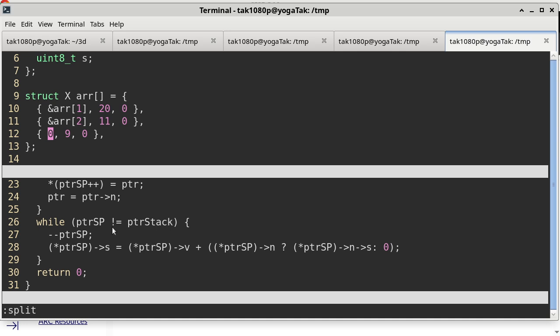The third one is the sum. Yes, that is correct.